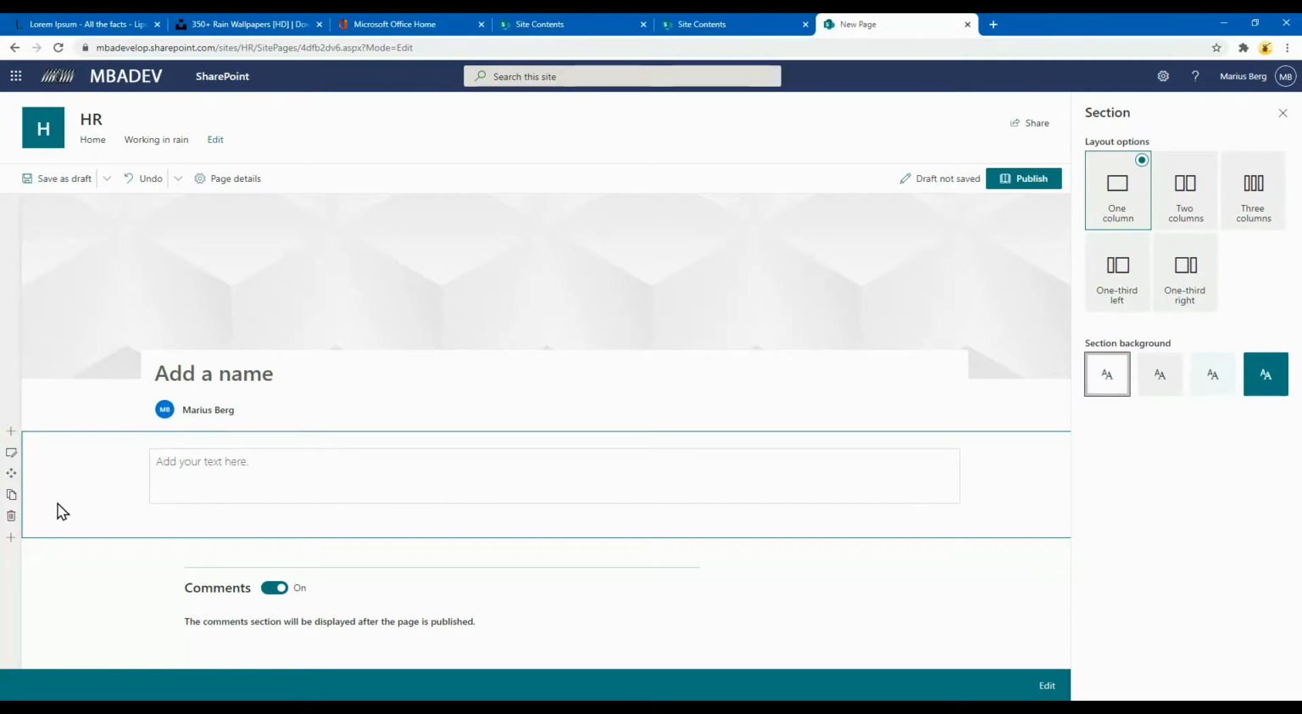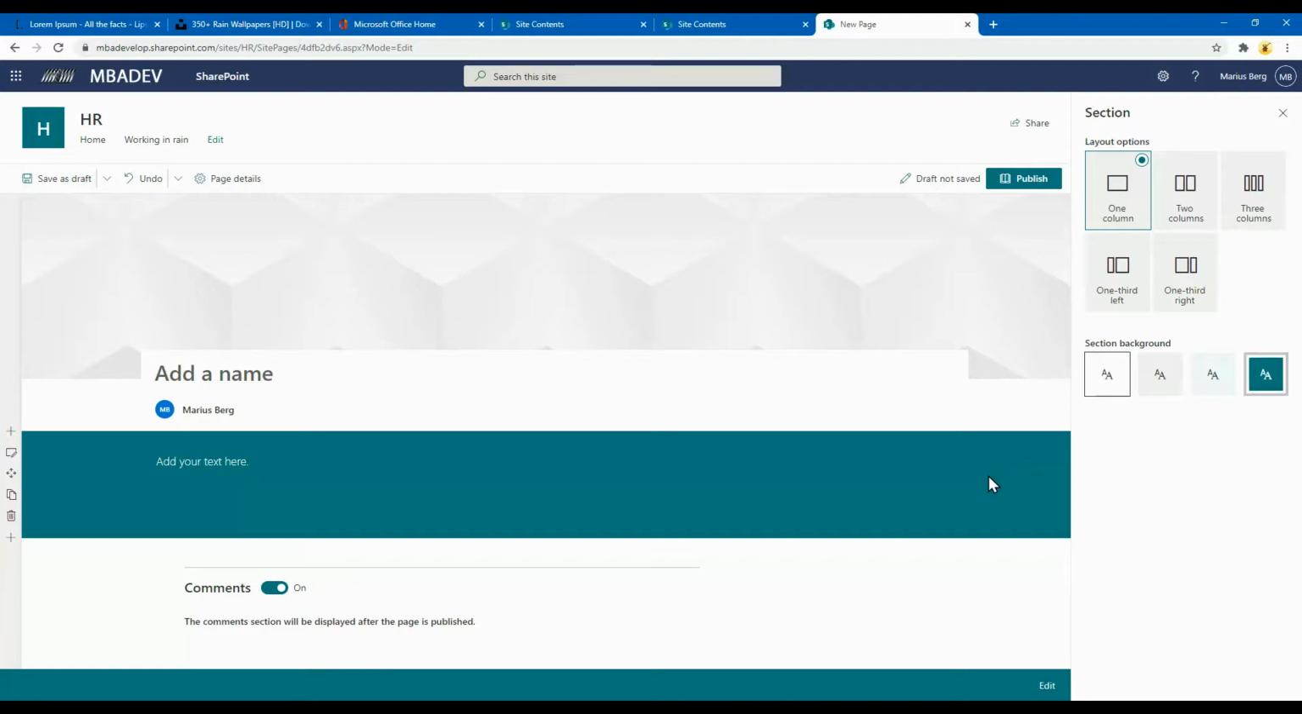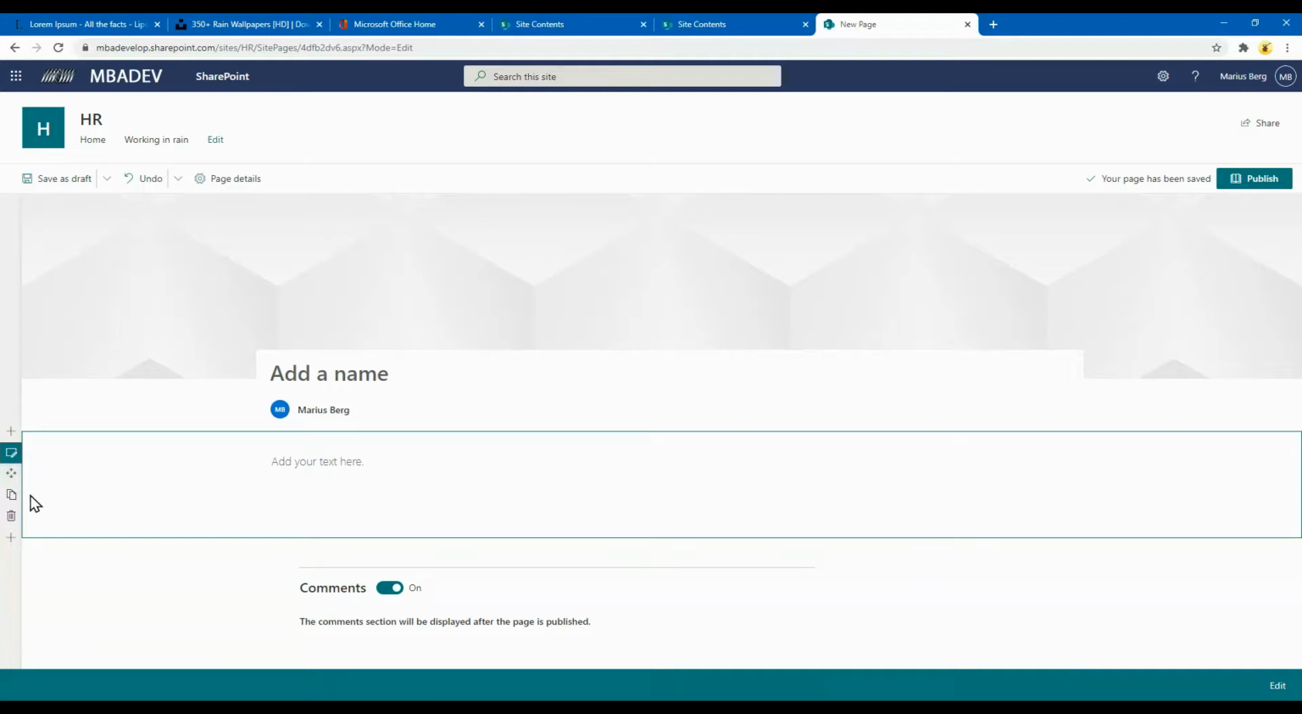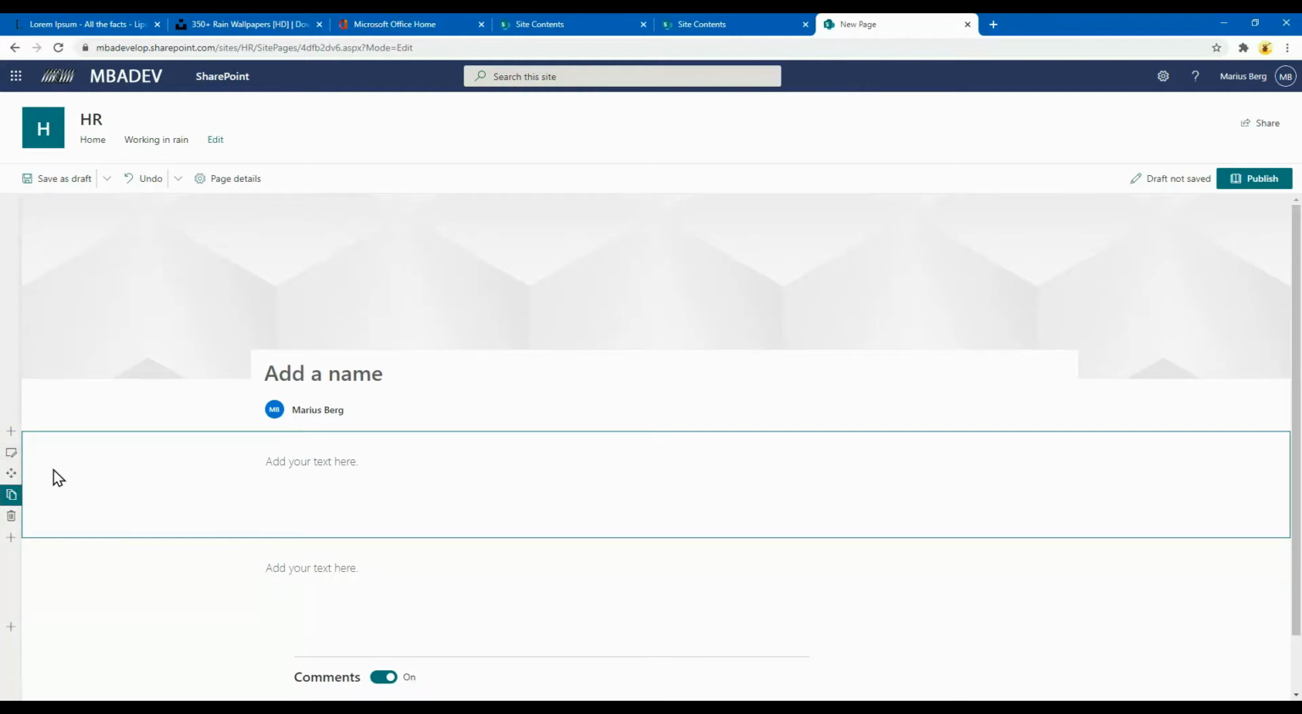I can also tweak the background of the section, just clicking on the color that I want. I can make it a very solid color, a softer color. I can make it a light gray, or we'll take it back to white again. Next, we'll skip move for now. We'll go to duplicate, which pretty much just duplicates whatever you have in that section in a new section.